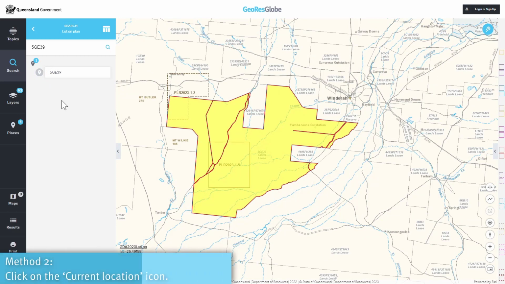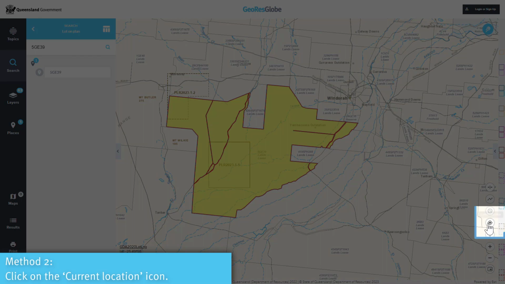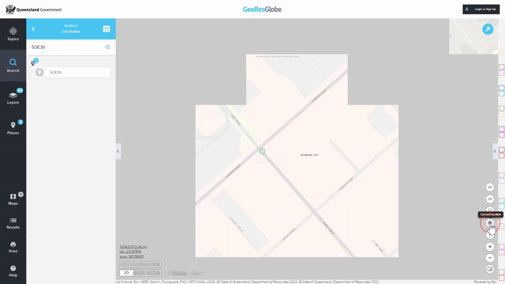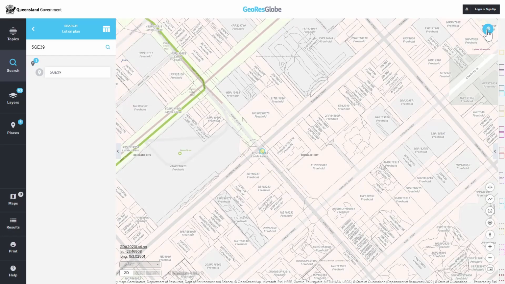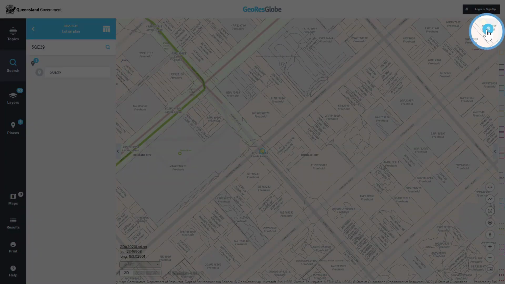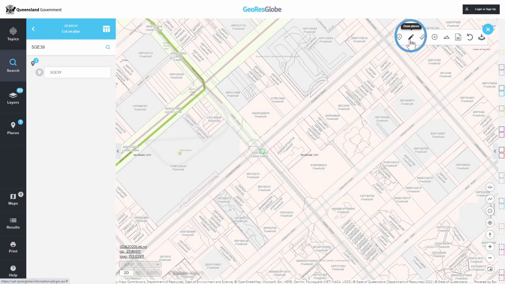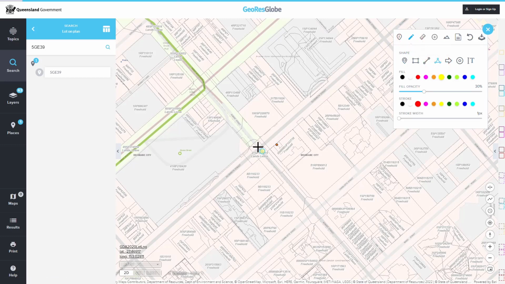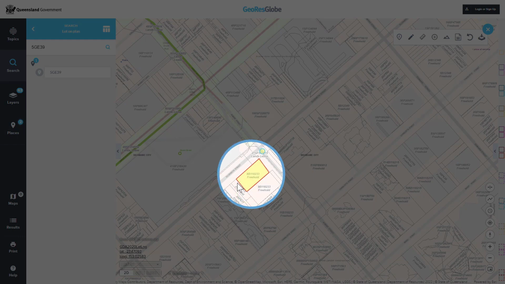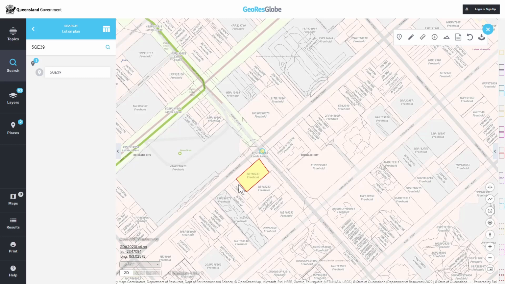Method 2. The second way to search for your property is to click Current Location in the bottom right of the screen. A yellow dot with a blue outline will appear on your screen. Once your location is identified, go to the toolbar and select Draw Places. Click Draw Polygon, then start clicking around the perimeter of your property. Once you have drawn around the perimeter, a yellow shape with a red outline will appear over your property. Both of these methods will enable you to find an accurate location of your property.